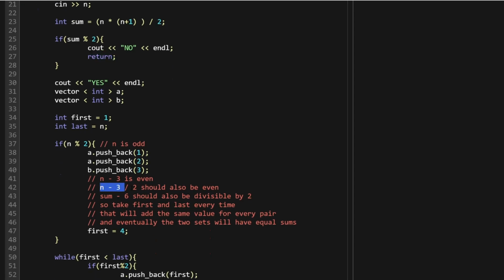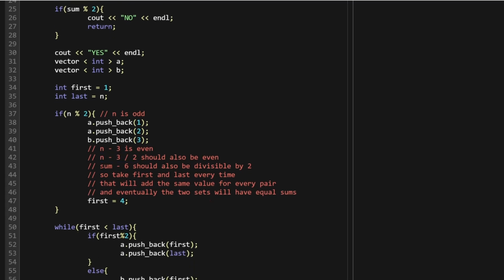And yeah, this I will prove at the end of the video, why n minus 3 divided by 2 is also even. Sum minus 6 will also be divisible by 2 because sum is already even. So minus 6, which is an even number, will give us an even number, okay? So this is divisible by 2 again. And the strategy is, as I described here, that we take the first and the last element every time.